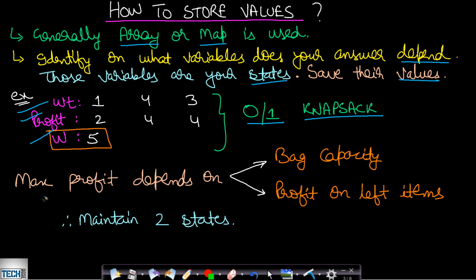Now on what parameters will your maximum profit depend if you are given a bag having certain capacity and certain number of items? Then obviously the maximum profit will depend on what is the capacity of the bag, because if the capacity of the bag is more, then obviously you will be getting at least greater than or equal profit. Okay, and your profit also depends on your items.